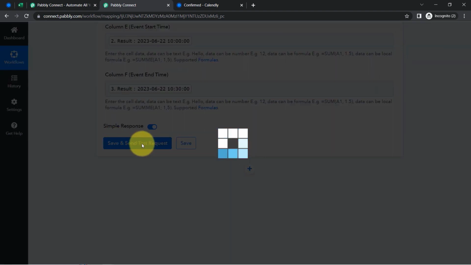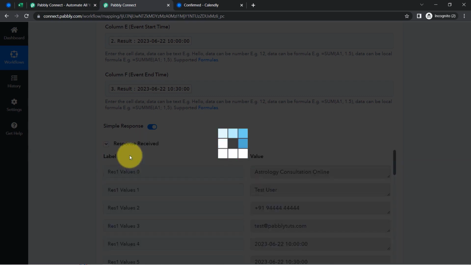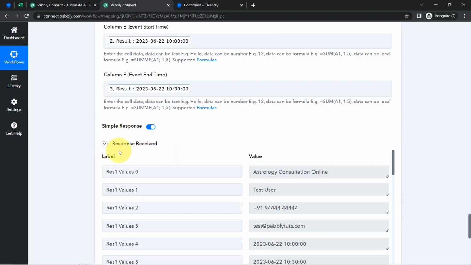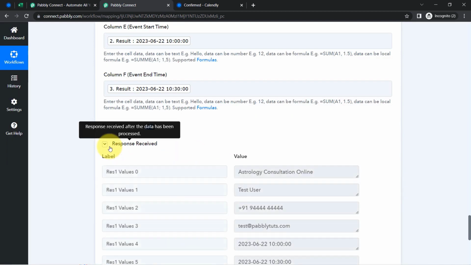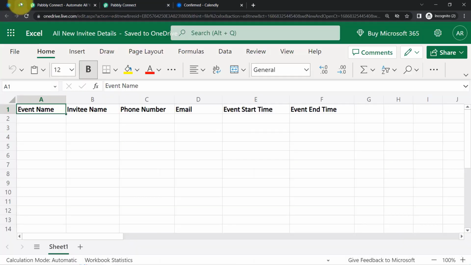And as soon as I click on this save and send test request button in front of you, you will notice that the data will be added into the MS Excel. Here you can notice that the positive response is received. Going back to my Excel sheet, let me first refresh this sheet, fingers crossed, and wait for that invitee data to be updated here.